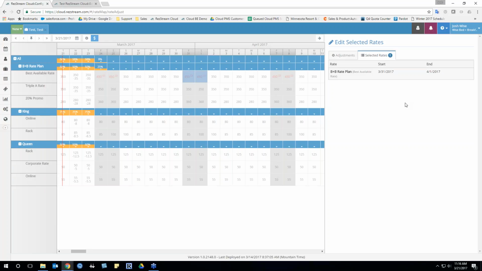Now, let me make sure I explain this and that you guys understand it. You currently have rate plans, rates, and seasons set up today, right? When you go in and you edit any rates within this quick rate editor, in order for the system to support it, what it's doing is it's creating seasons, okay? So within my bed and breakfast rate plan, under my best available rate, I have selected that I want to start a new season on March 31st and end a new season on April 1st, okay?